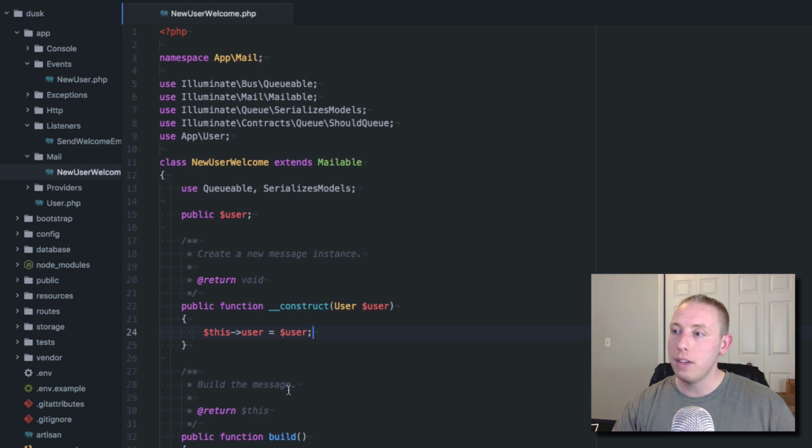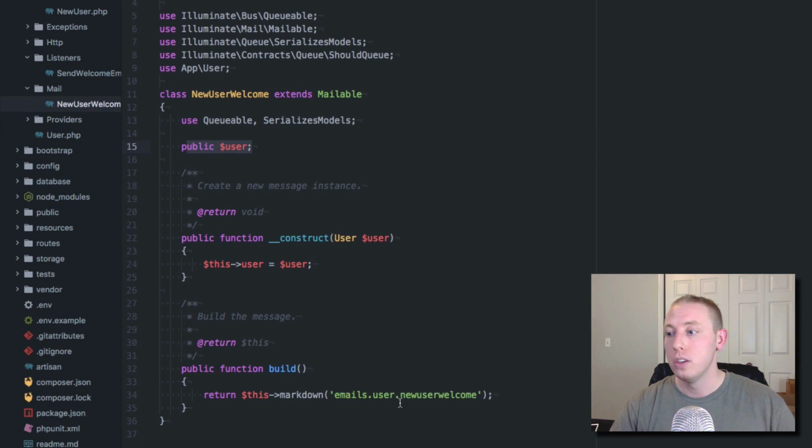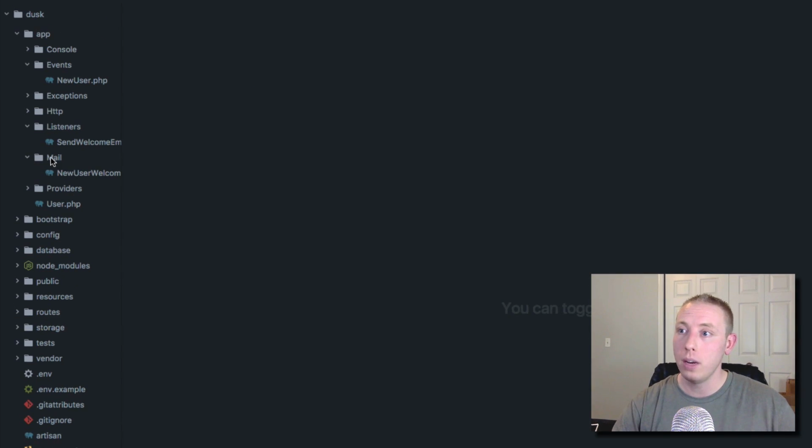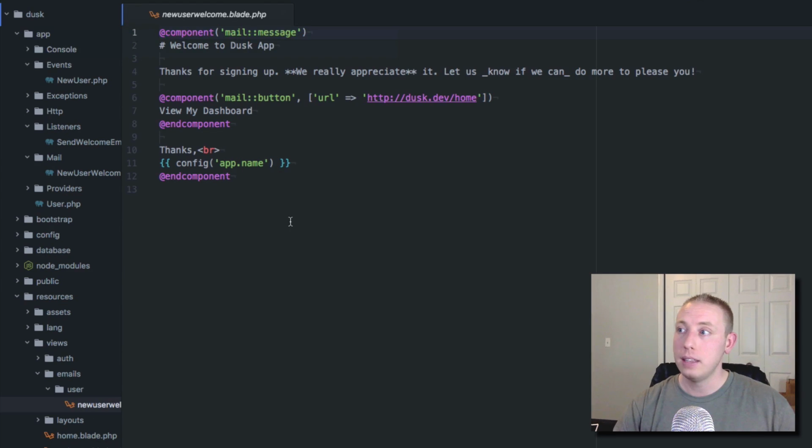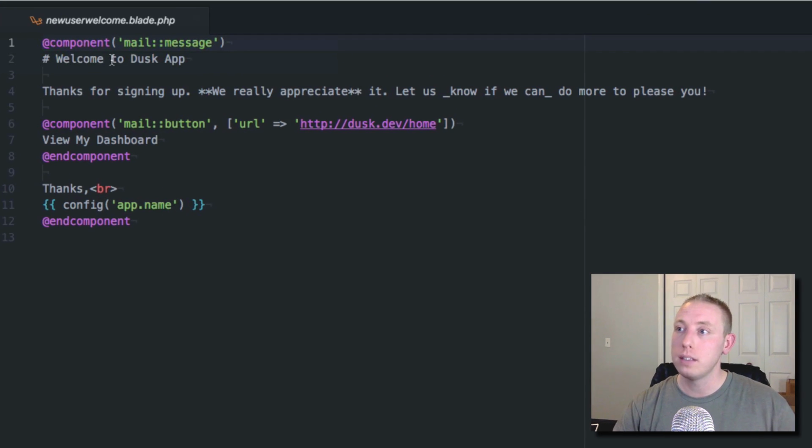And now that we have all that defined, this public property will be available in our email. So in this email right here. So let's go ahead, and this is set up. Let's take a look and just customize our email real quick. We can do that in our view file. So resources, views, email, users, new user welcome. We set this up in the last video, but let's just go ahead and customize it.